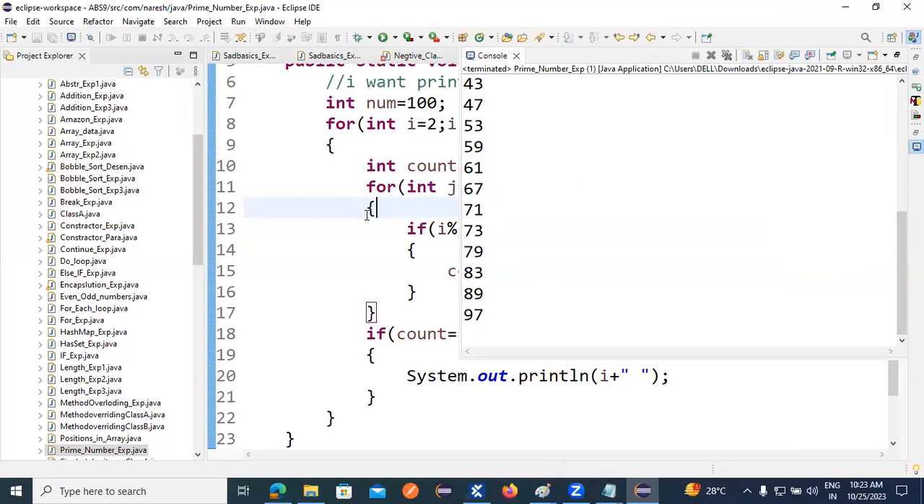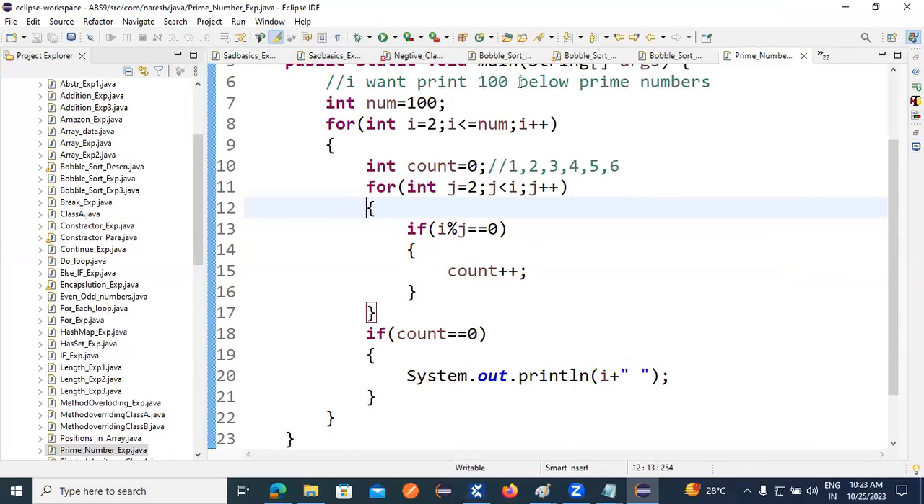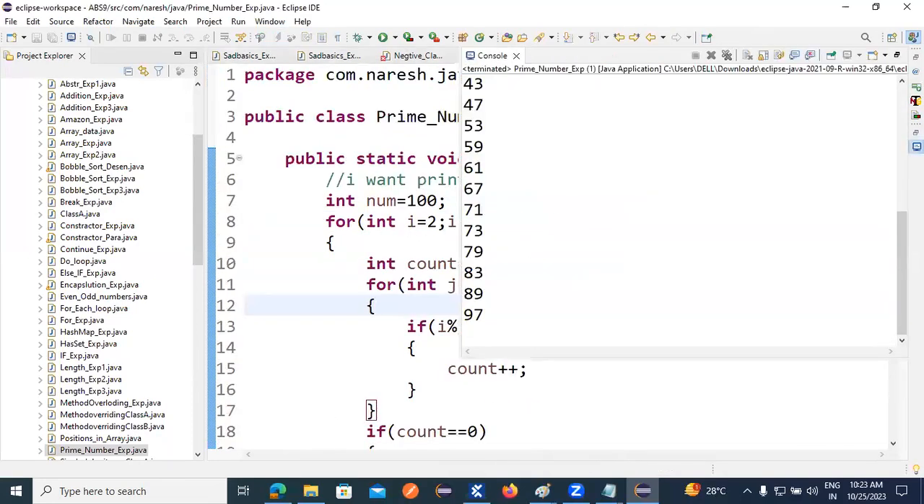Is it clear or not? Anybody, any doubt? Online, offline and online, if you have any doubt, please tell me. Clear? Online guys. Any doubt? Okay, all right.